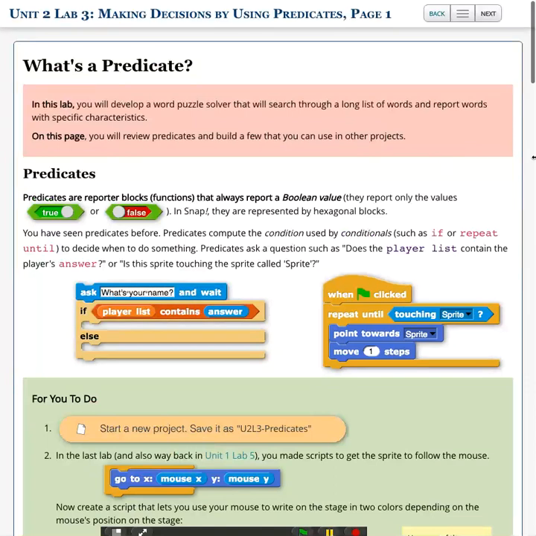At the end of today's activity, you will review predicates and build some custom ones that can be used in future projects. Predicates are reporter blocks that always report a Boolean value. Boolean is an example of a primitive data type that takes on the value of true or false. We have used predicates before as the input condition of some conditional blocks, such as the if or repeat until.